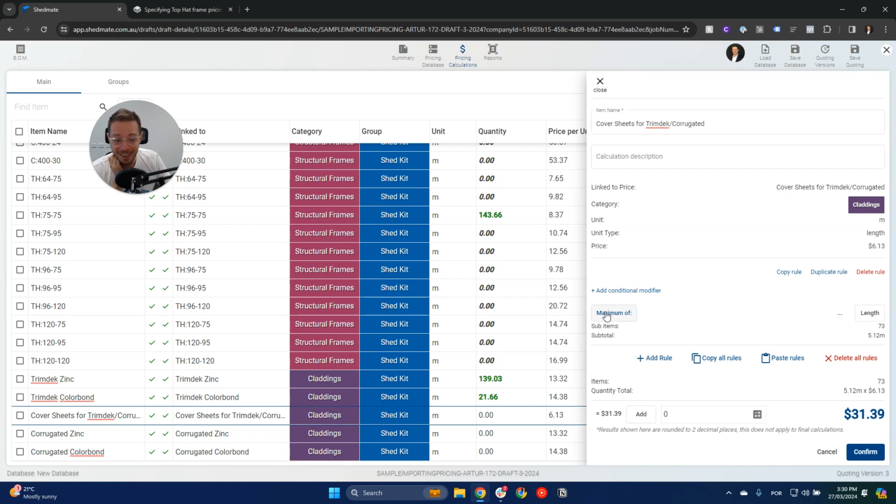And look how nice. Shedmate looked at all of the cladding types I have, and said, hey, the maximum I've got here is one cladding that's 5.12 meters. And that's pretty much what I want. I just want to have a cover sheet for that trim deck or corrugated that's 5.12 meters. And then I could just multiply by 2 if that's actually the larger. So just split that and have one for corrugated, another one for trim deck.